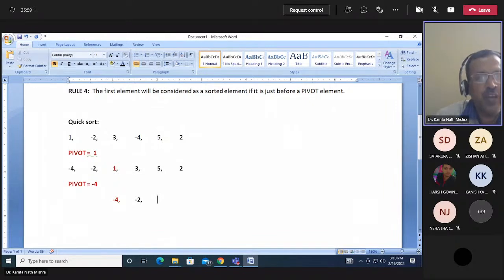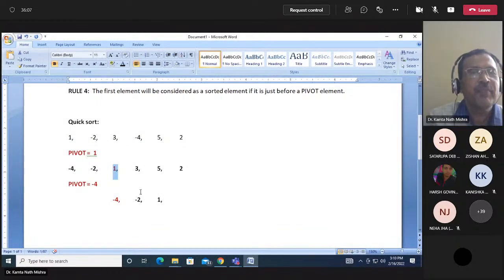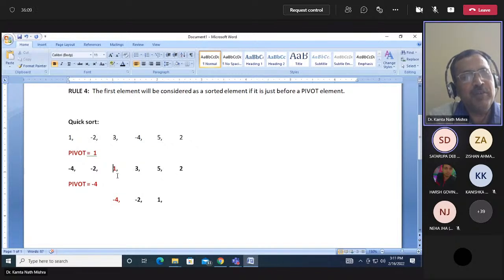With respect to 1, will there be any comparison? No comparison, sir. Why? Because it is already sorted. Since you took it as the pivot element, and a pivot element is considered sorted.